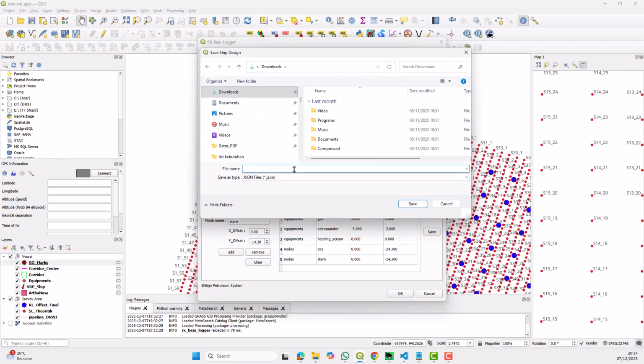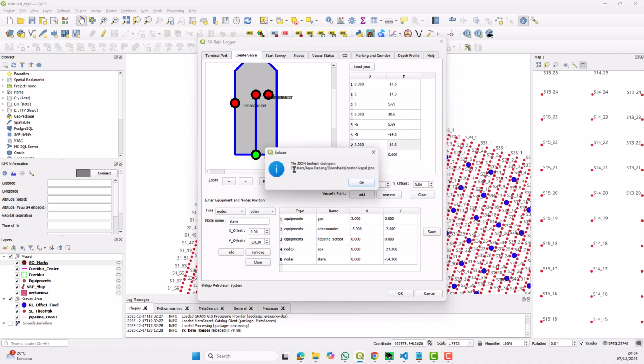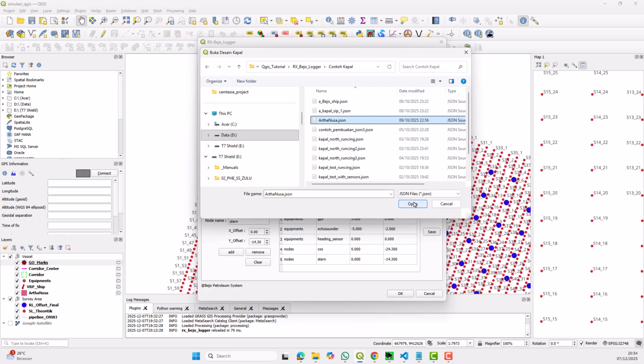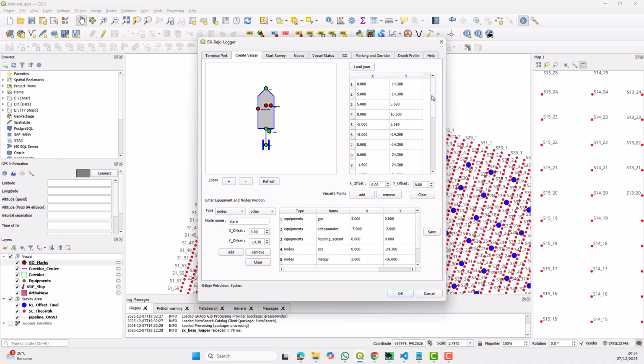If you have finished building a vessel, don't forget to save your vessel file. You will always use your vessel file when surveying. This file is saved in .json format. You can also load the saved file and edit it again if necessary. Then don't forget to save your edits again.